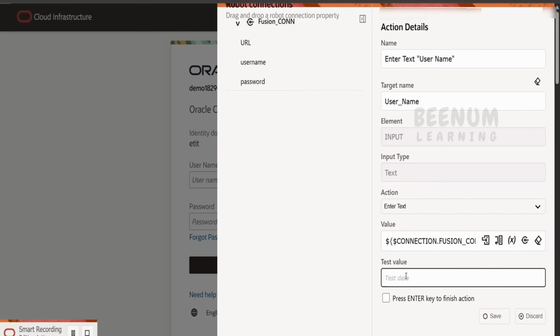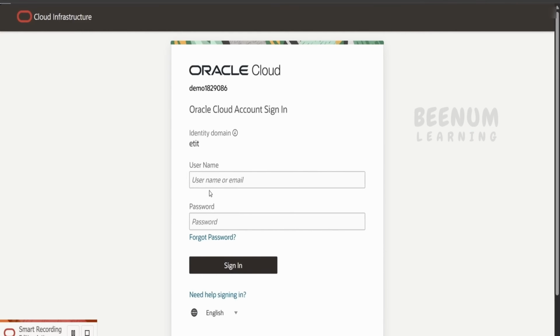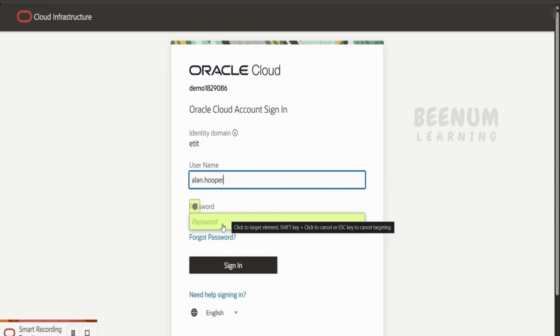Suppose if you want to provide the test data, then you can provide it over here, like what it has to use at the time of testing. That is, if I click on save, it will automatically populate over here. So this is coming from the test data. At runtime, whatever is available in the connection, it will take it from there.